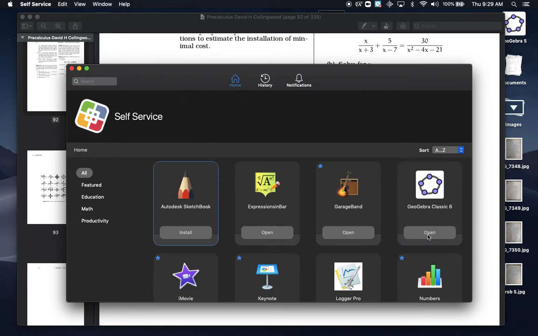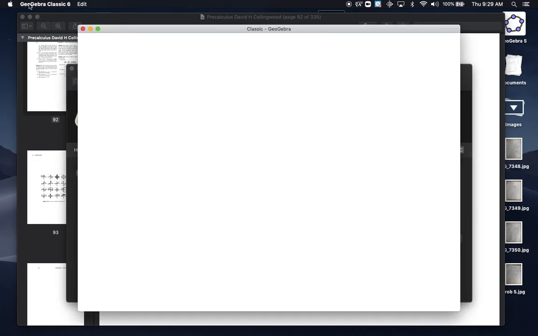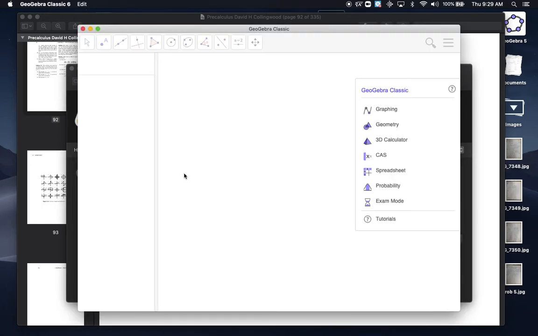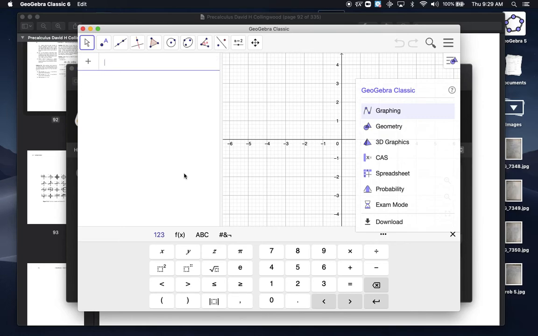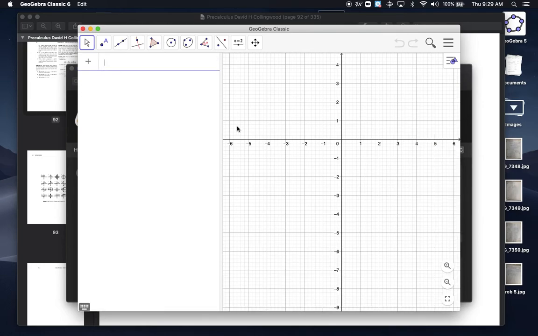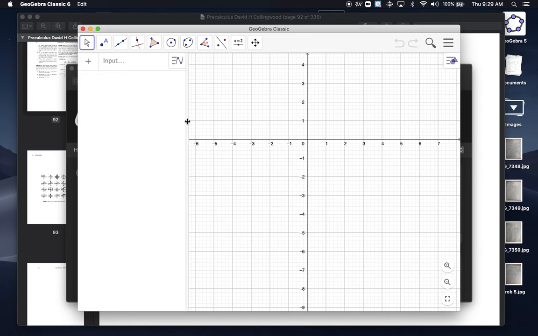Done. So now I should be able to just click open, and if all goes well, you can see it up here. It says Geogebra Classic. I'm going to make this smaller. Oh, this looks like it does on the computer.